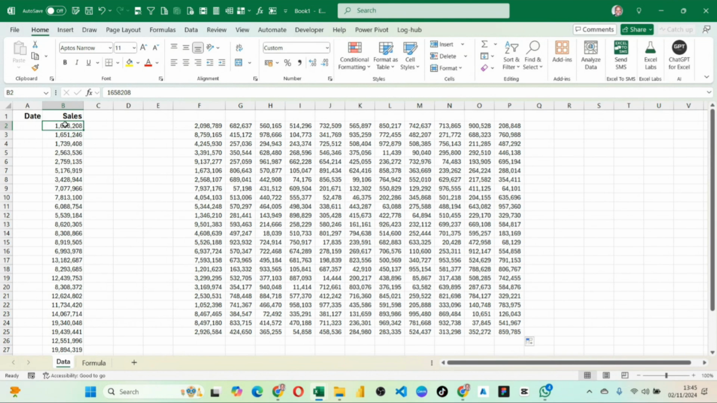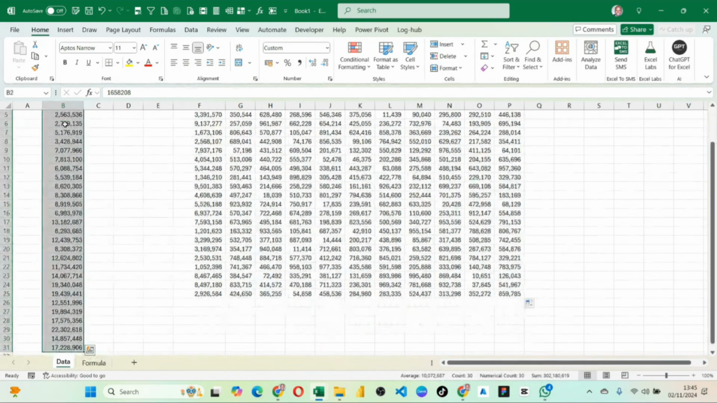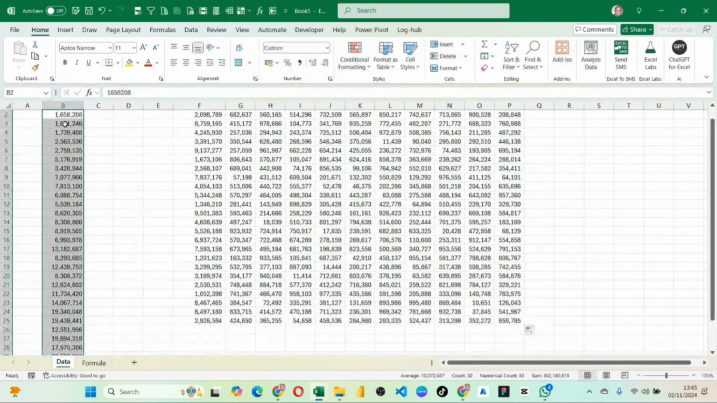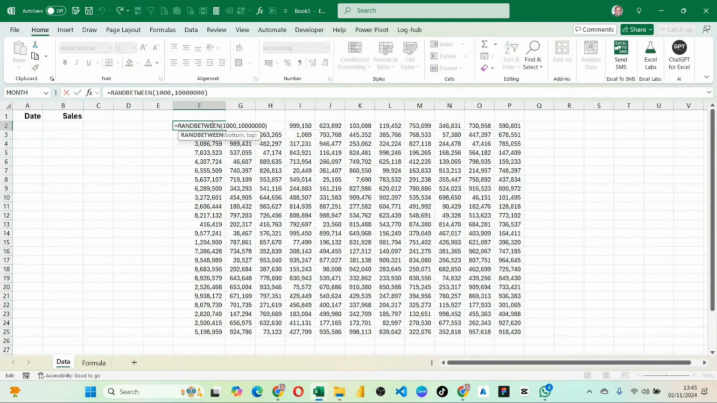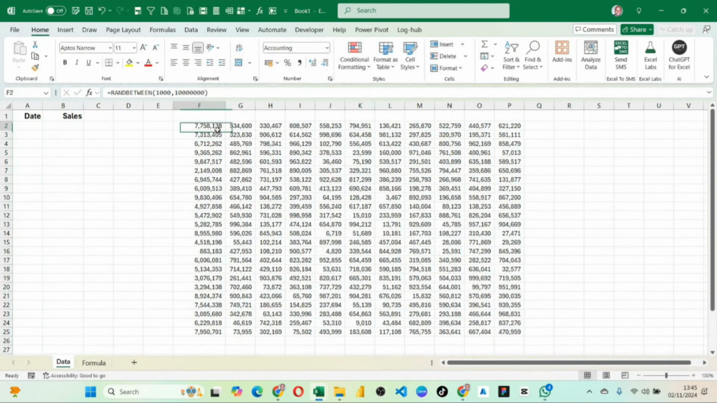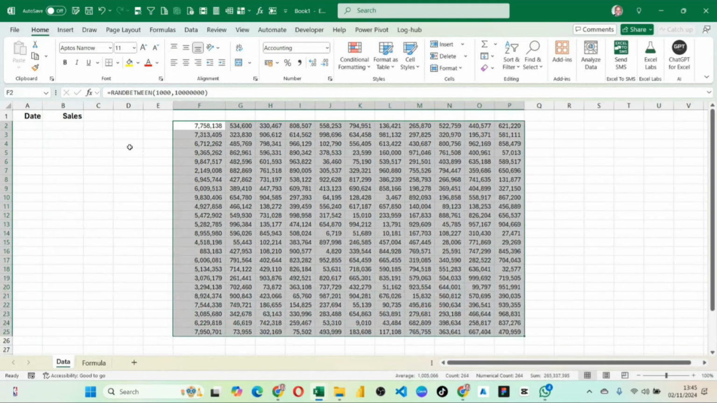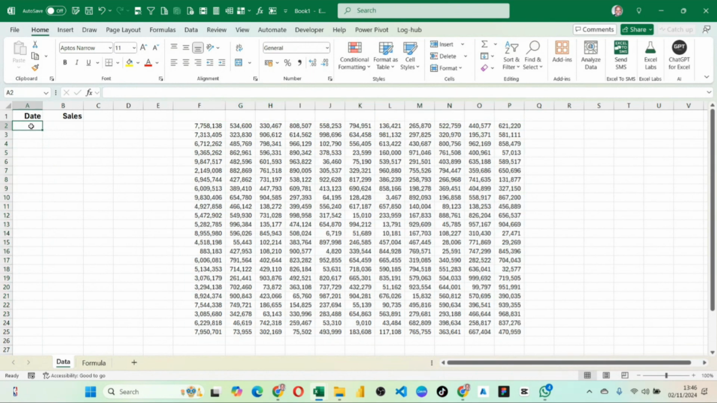So even here, I'm going to delete these cells. You see that every time we change something, the whole of this data changes. So sometimes when you're done and you want that data not to change again, you copy it and paste it as values, which we are going to do here. So we want to create our own dates and also our own sales. And how we're going to do that is using the RANDBETWEEN function.